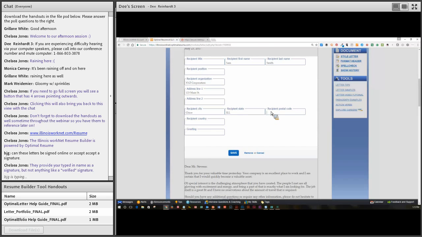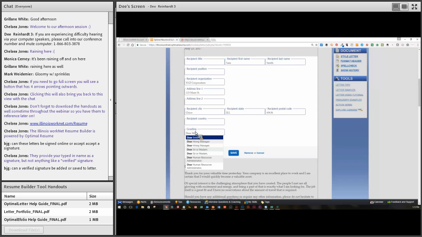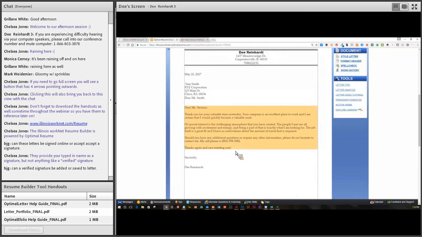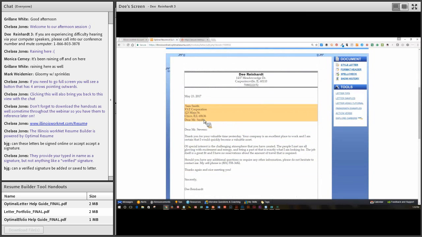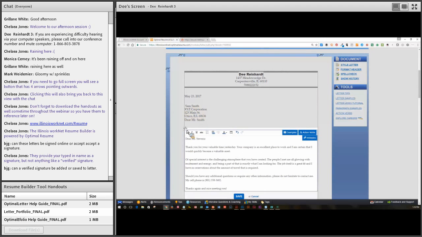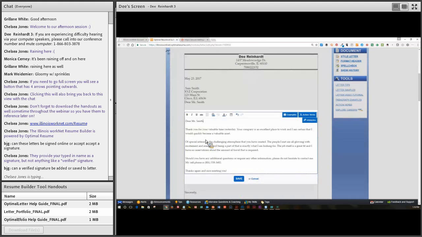I'm going to use my favorite Chicago zip code. And then I'm going to say, if you know the person's name, please always include the name. So then I just changed all of my greeting information. Oh, I'm sorry. This one up here should probably be attention, Mr. Smith. But here we have Dear Mr. Smith, where I can modify that letter.